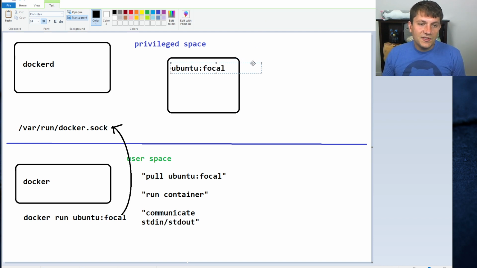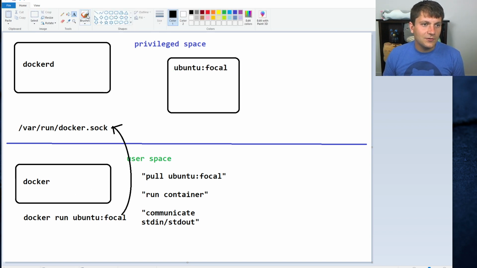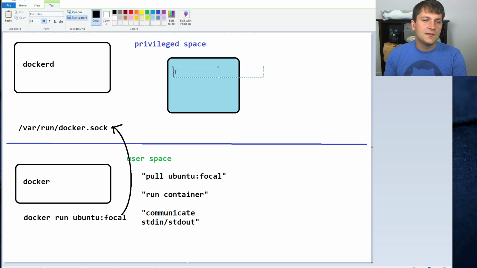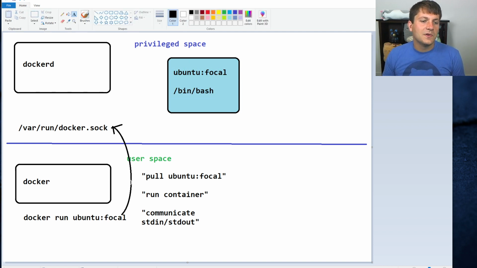And again, this is in privilege space. This is how rootful Docker works with a separate daemon process. It's going to start our Ubuntu Focal container over here. I probably should have used a different color for containers. Maybe containers will be this light blue color. Sure. And so this is our Ubuntu Focal, which is running, I don't know, bin bash or whatever. And that was in response to communicating with this socket.